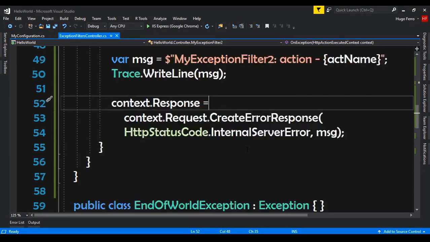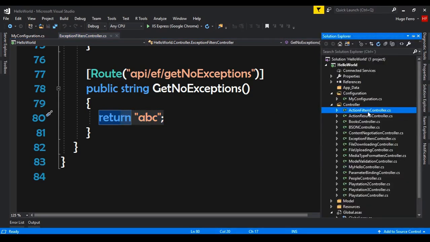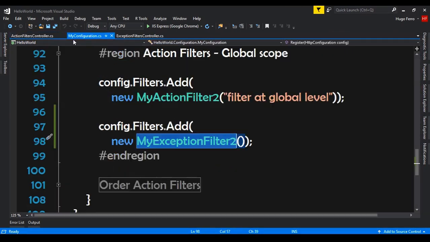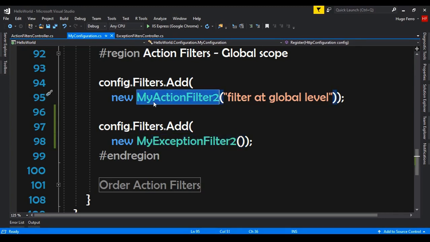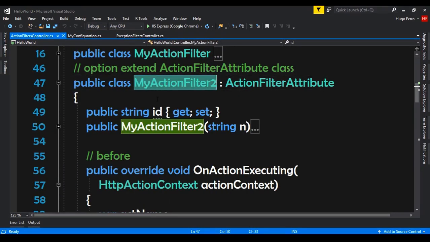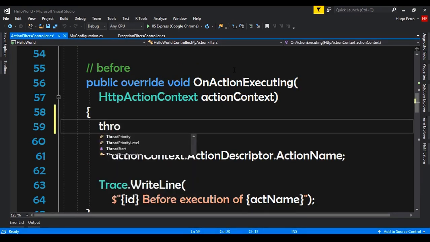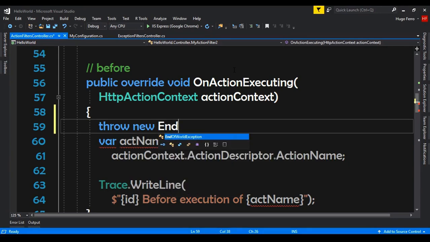Now let's do another test. For example, we will call these getNoException, this action method that don't have any exception, and we go to the action filter controllers. If we go here to the configurations, you see that we have at global level myActionFilter2. So any action will call this myActionFilter2. If we go here to action filters and myActionFilter2 on action executing, we can say here that it throws a new end of the world exception.